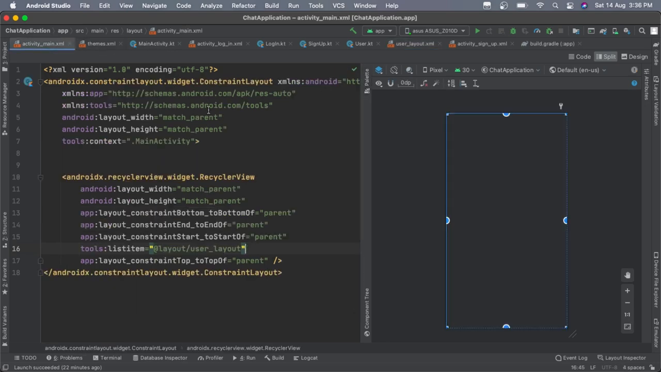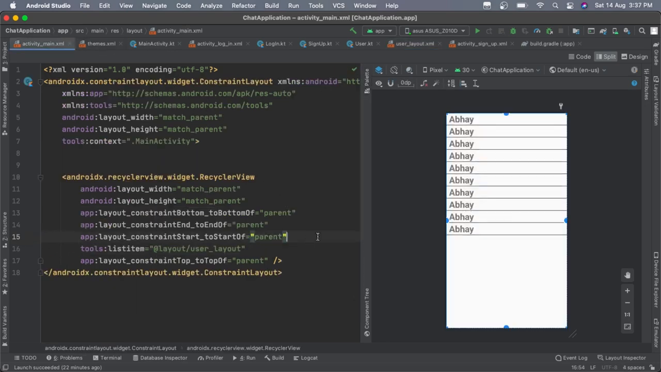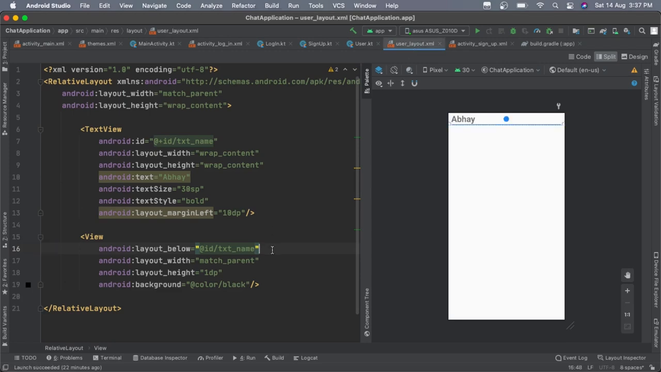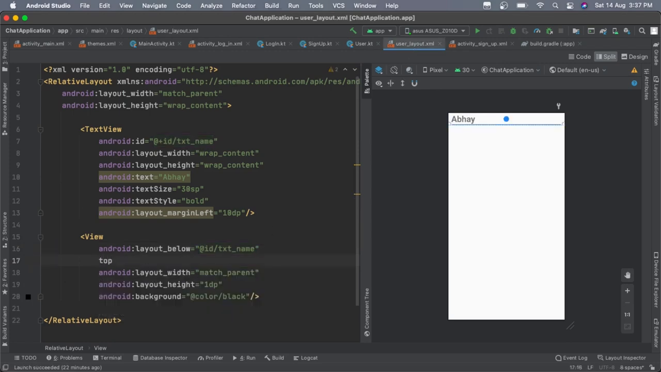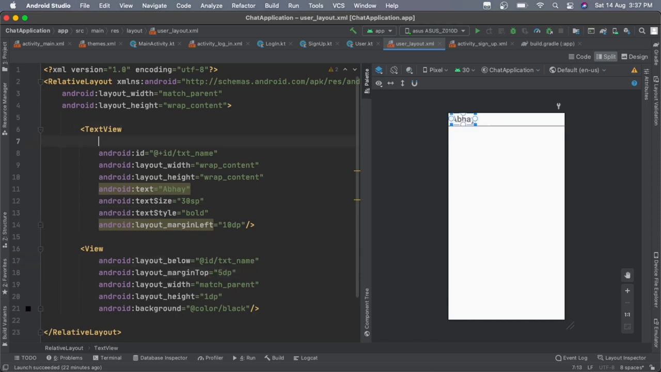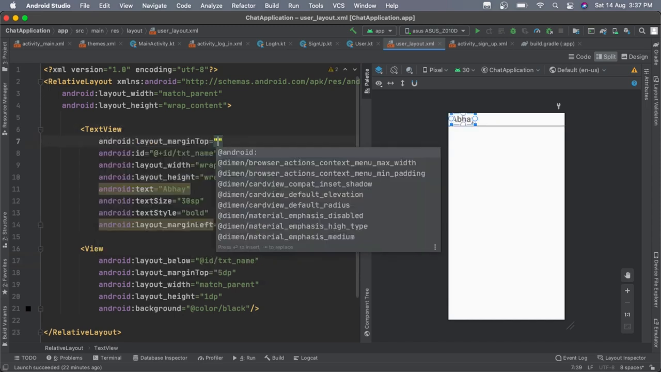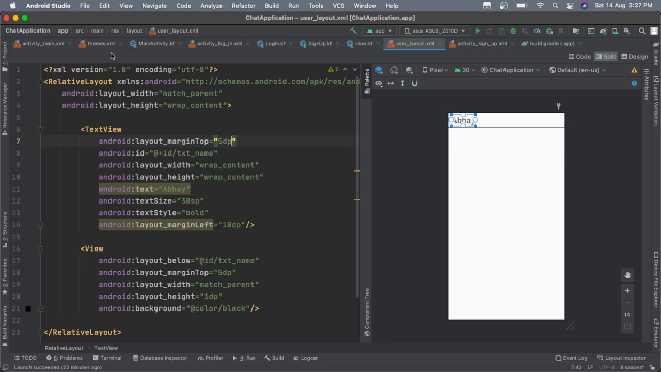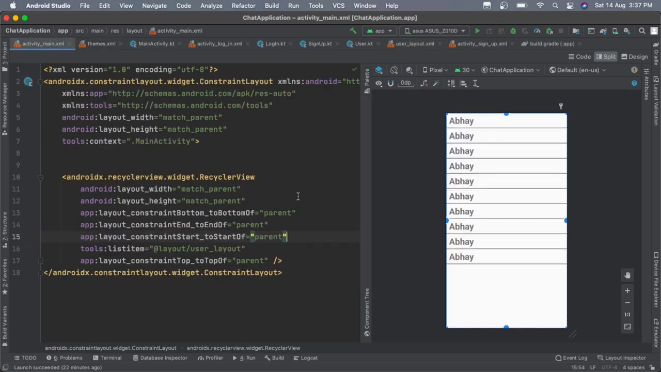So go to activity main. So this is how it will look. Okay, let's have some margin between the view and the name. So go back to the user layout, and let's give the margin top, and the margin top will be 5 dp. Okay, and also let's give this text view a top margin of 5 dp as well, and let's see how it will now look. Okay, this is how it will look, and it is still better than what we had previously. So we are done with this.